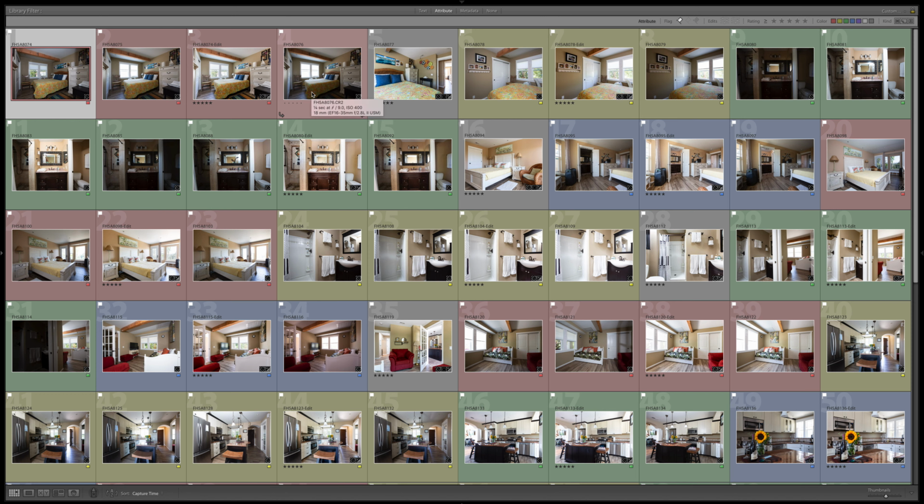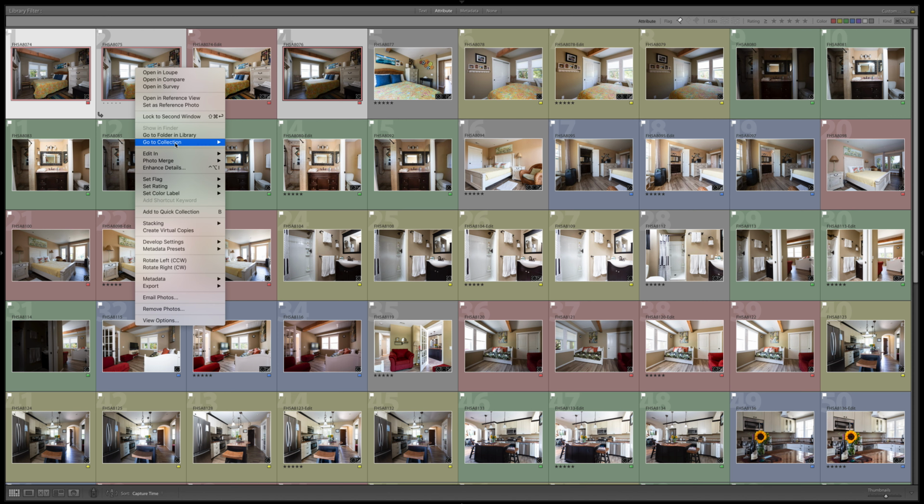So you can see here this has already been edited. Originally it was frame 1, 2, and what is now 4. So these 3 photos were side by side. I right click, edit in, and I send it to Photoshop as layers. Then I'll do my blending. I'll save that once I'm done blending.